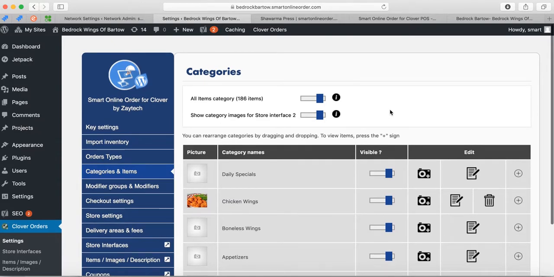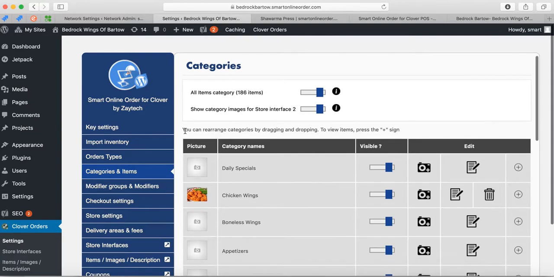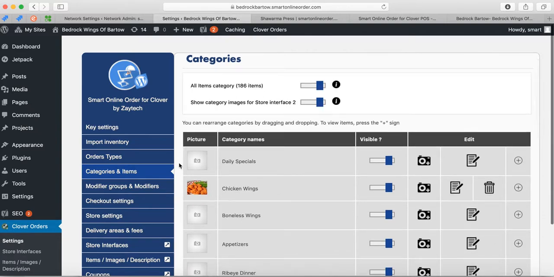Okay, and that's how you do a manual sync, and how to hide an item and how to hide a category. Feel free to watch the other videos as well. There are videos that cover other stuff as well. Thank you so much.